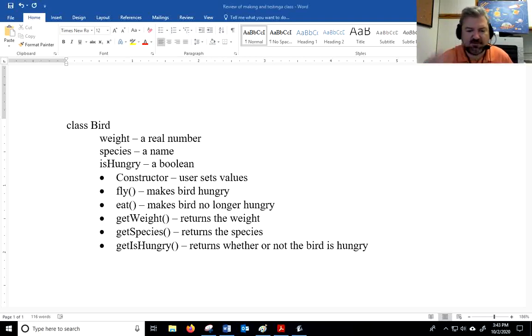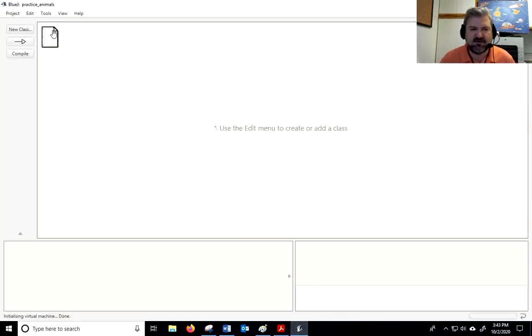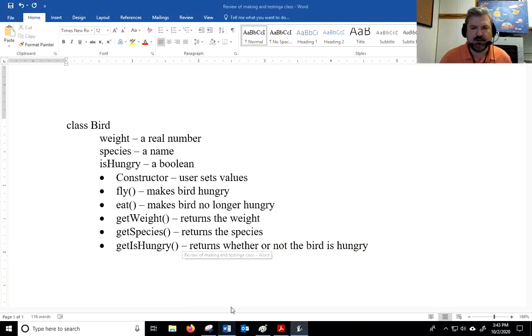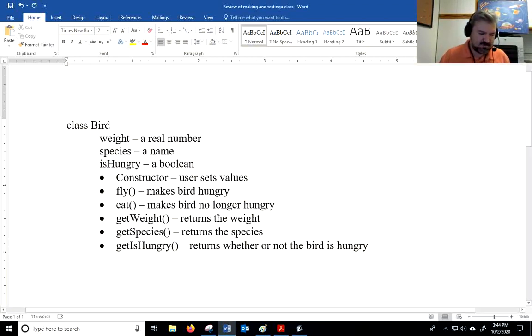The first thing I want you to do is create a project in BlueJ called Practice Animals, or whatever you want to call it, and save it wherever you're working. I want you to try to write this class. Then we'll check our work and write together. We'll make a practice application that will test it. We can test it on the workbench first if you like, but then we're going to practice using it in an application.